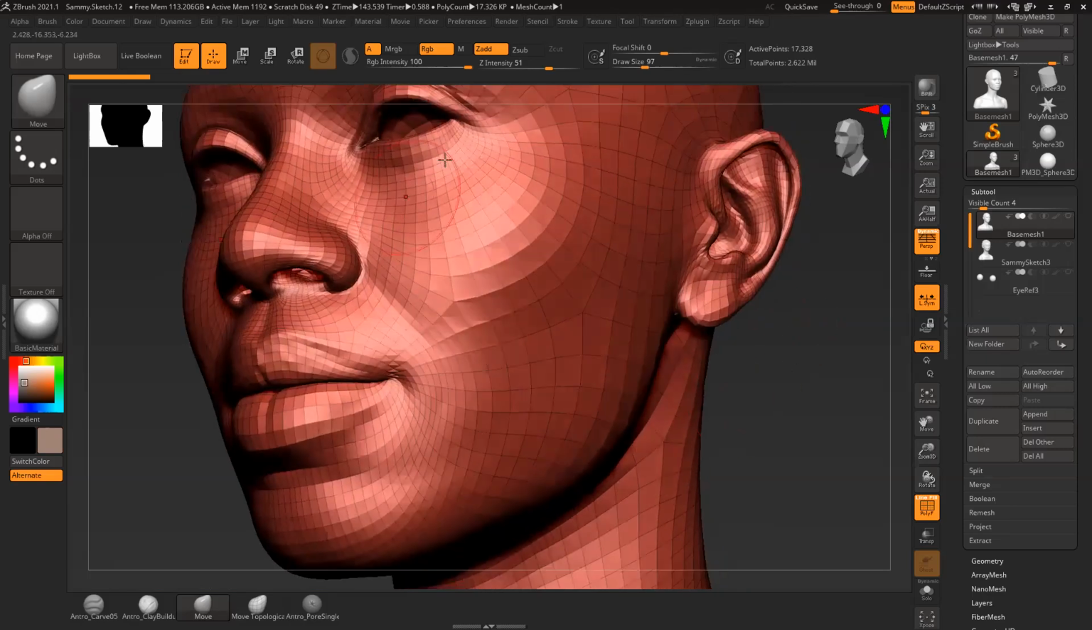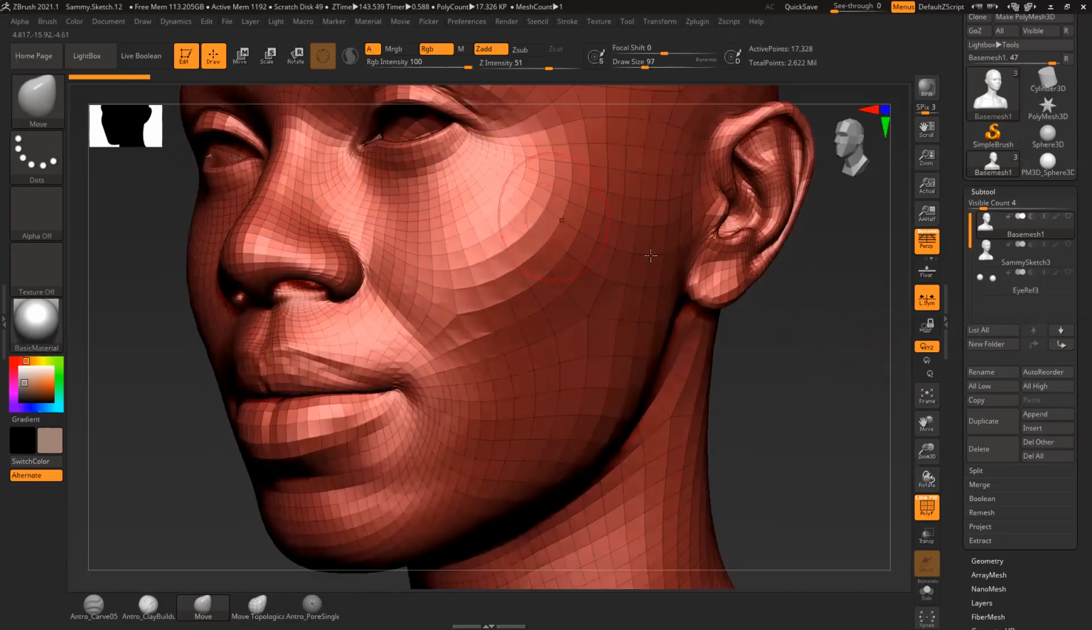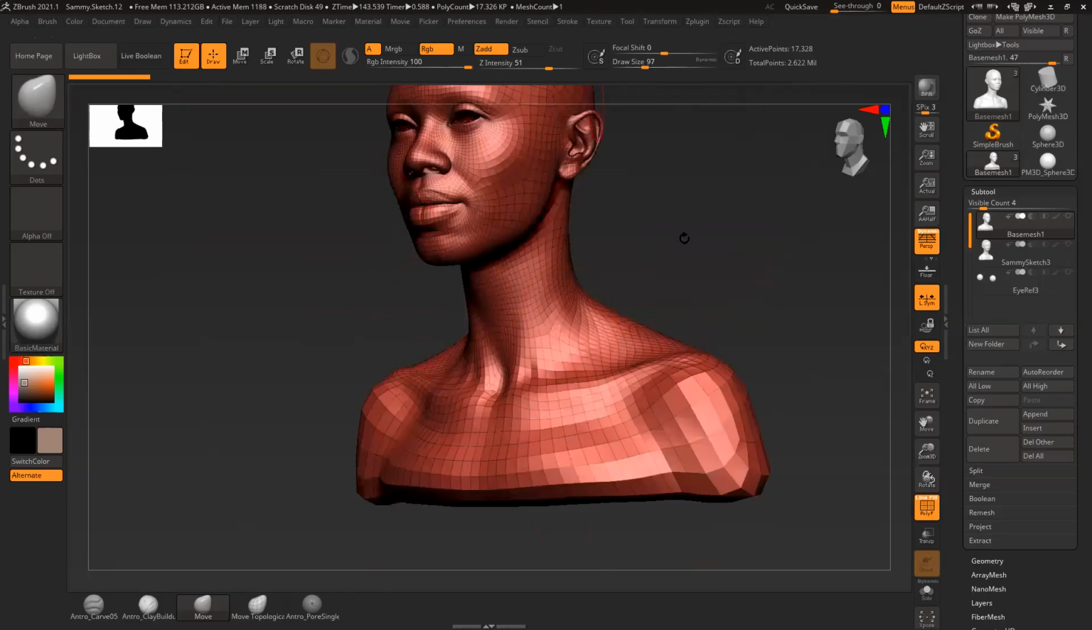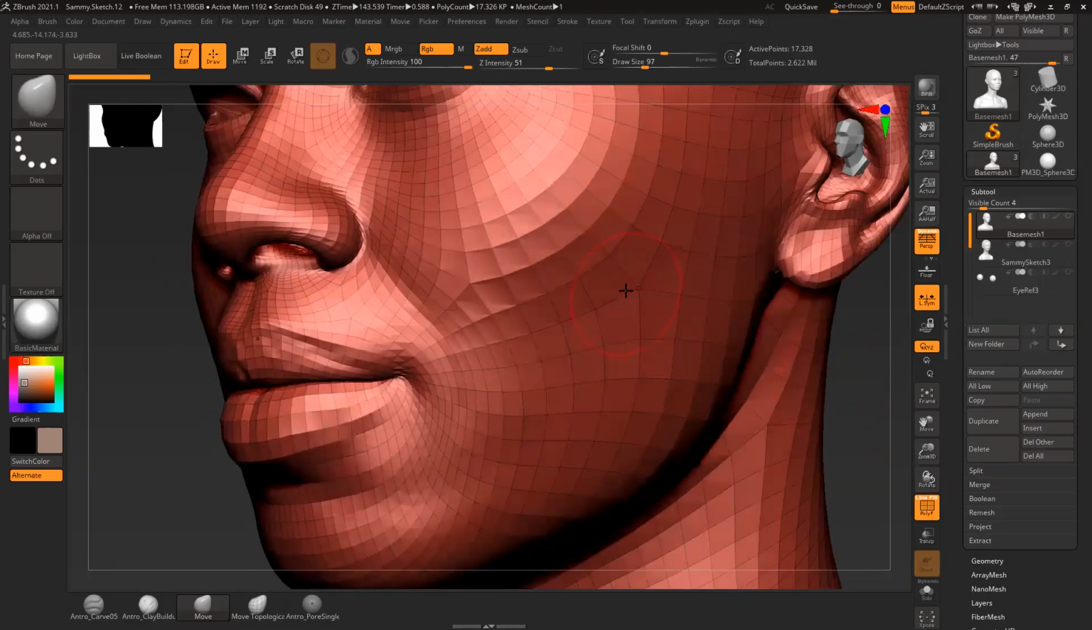But since we're going to be cranking this all the way to about 72 million polygons for this chunk, we should be able to sculpt pores, not super sharp or anything, in this area. It's going to look a little bit blurry, but it's going to be good enough.